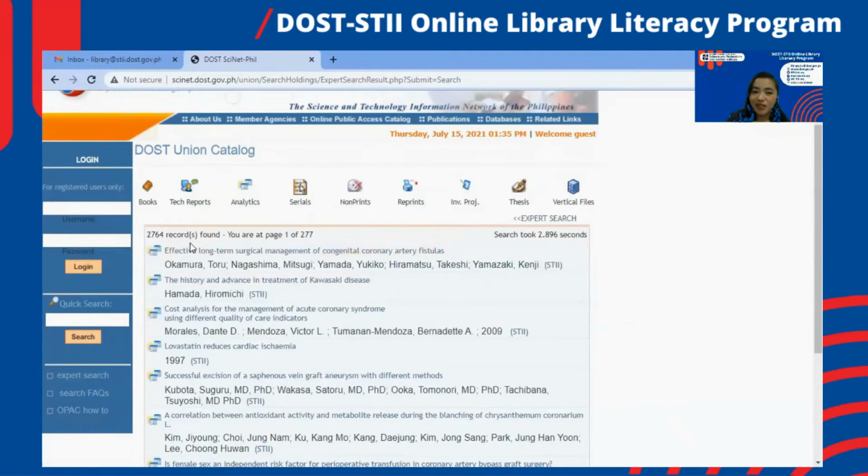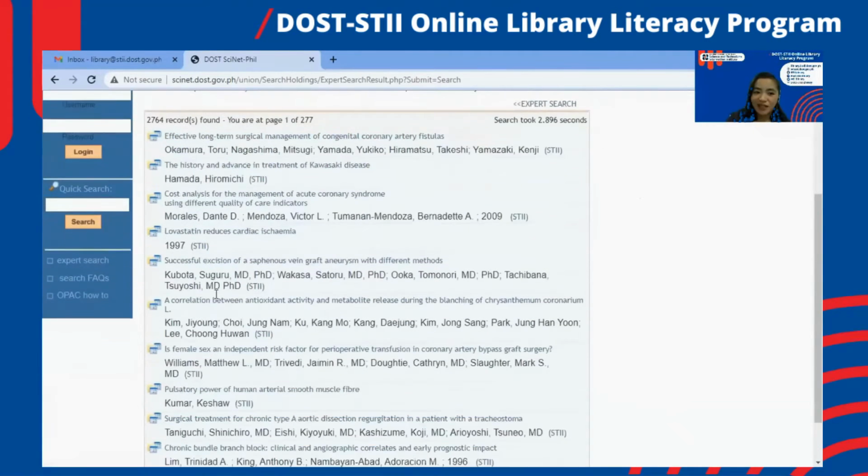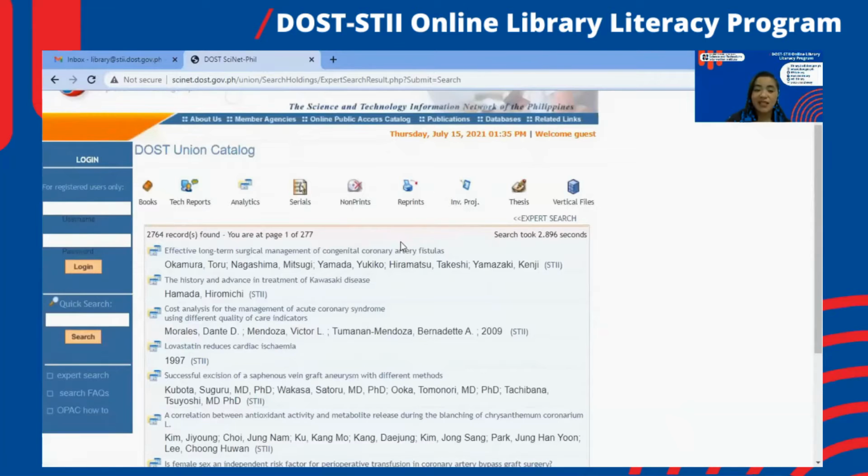So, pwede nyo pong hindi nakopyahin isa-isa yung mga titles and author of the material. So, again, you can screenshot this one and send us or attach the screenshot in your email request. Okay? Ayan po si expert search.